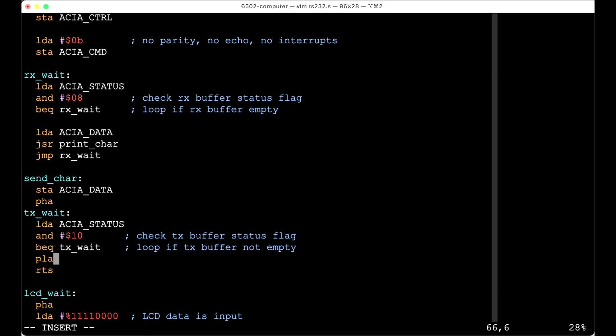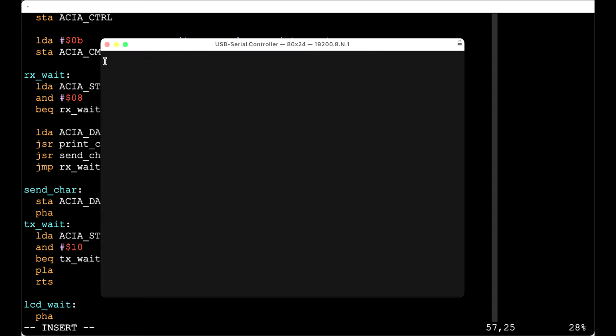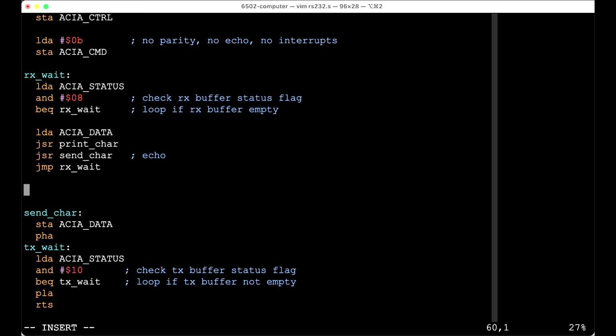So this subroutine here should send a character, and there's a couple ways we can use it. One is just to echo what is being sent. So if we go up here to where we're receiving data, currently what we do is when we receive data, we print it to the LCD, but we could also send it back out the RS-232 to echo it. So that way when we're typing in our terminal program, instead of not seeing anything like we're currently doing, we'll actually see what we're typing in the terminal program. So that'll be nice.